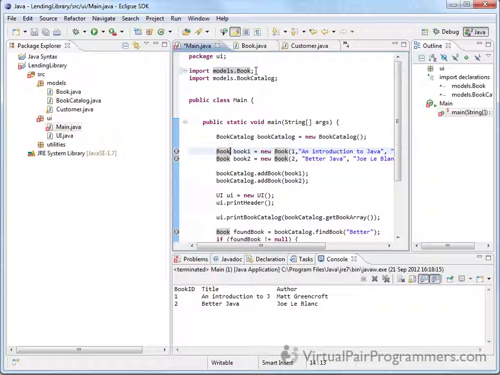But this shows an important point. You can have many classes all with the same name, but we need to tell Java which class we're using by specifying it in the import line and being explicit about which package that class sits in. I'm just going to save my code, and our errors go away.